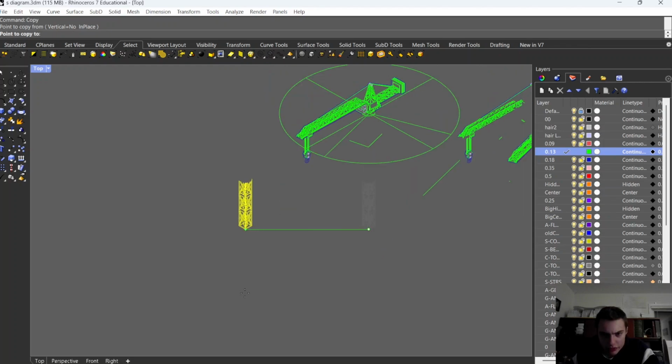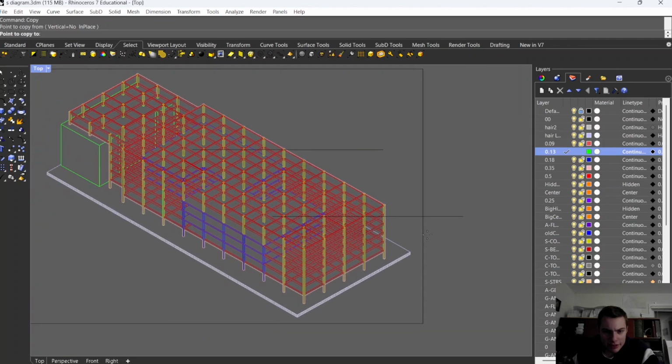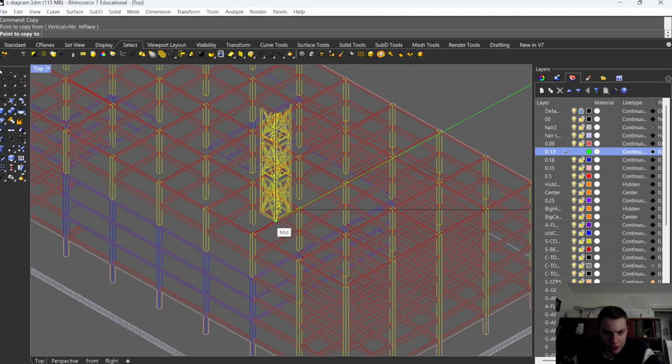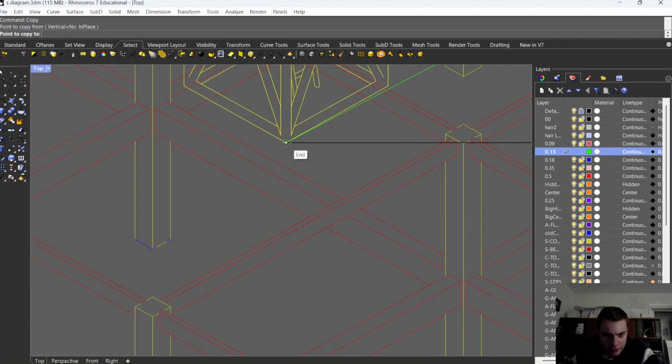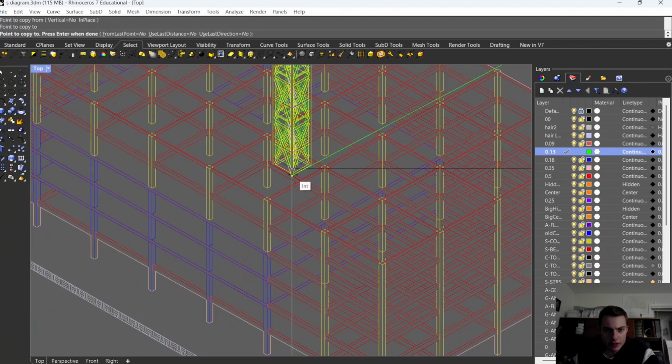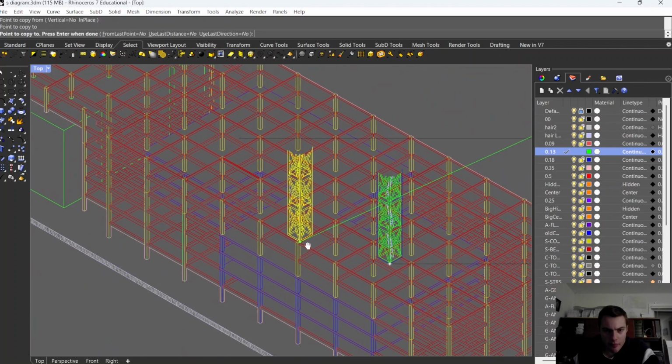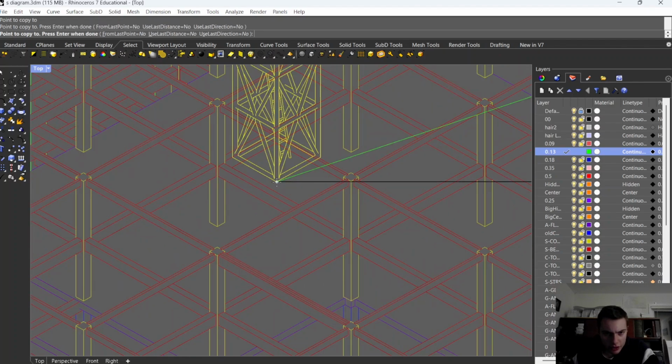these towers and put them where I already marked out they're supposed to go. So this one is supposed to go right there, and then the next one is going to go right here.